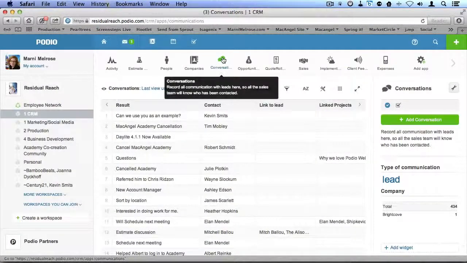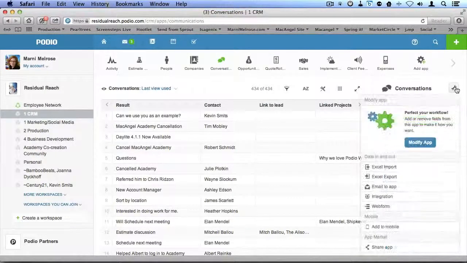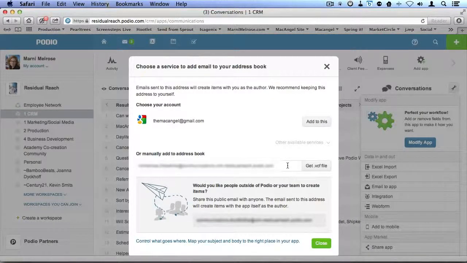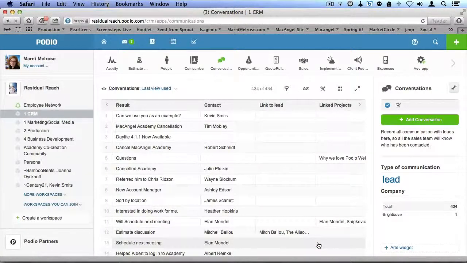So to finish up, let's talk about the Conversations app. In the way that we use the Conversations app in our company, we may receive an email out in our email, and then we forward something into the Conversations app. And let me show you how you can actually do that. Email to app, and then you can get the VCF file and put it in your address book. And then whenever you send an email to that, it will create a new conversation here.